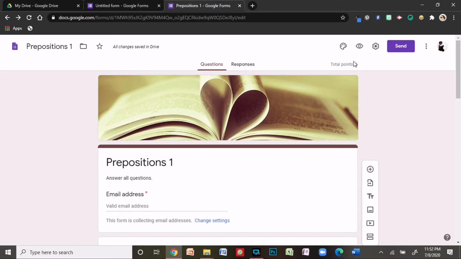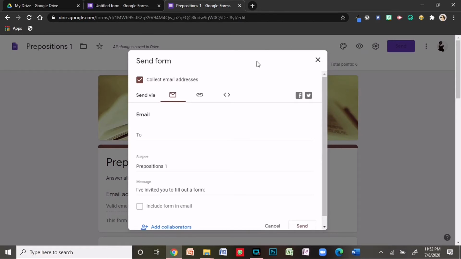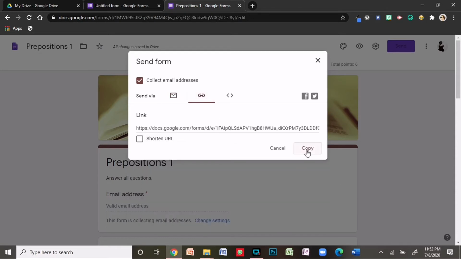Now, if you are done and you're satisfied, you're going to click on send. Now, if you're sending it to the email address of the student, you just type the student's email here. You can include the form or just invite them, whatever it is. You're going to get a notification, you're going to open it, and they're going to fill out the form. If you want to send the link to your Google Classroom, just click here. You copy the link, then you go to your Google Classroom, and then you paste it there.